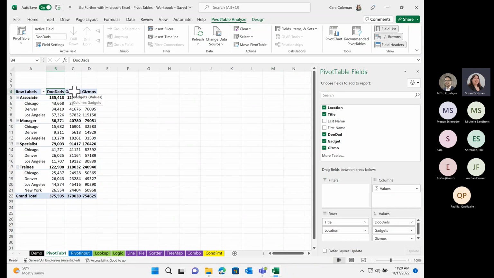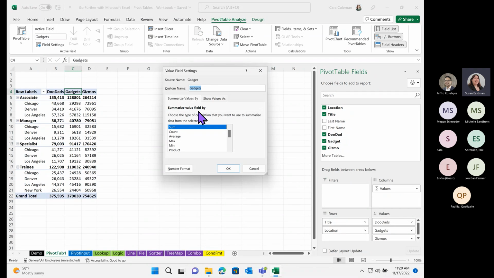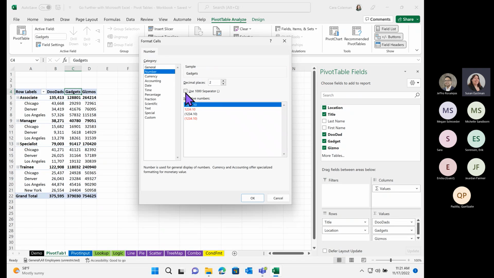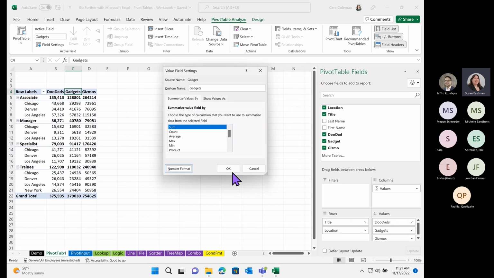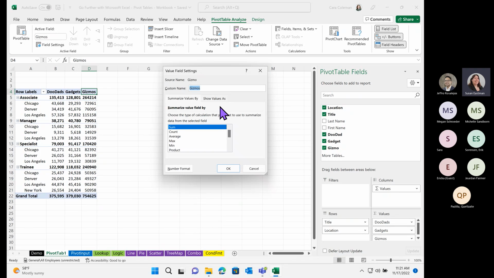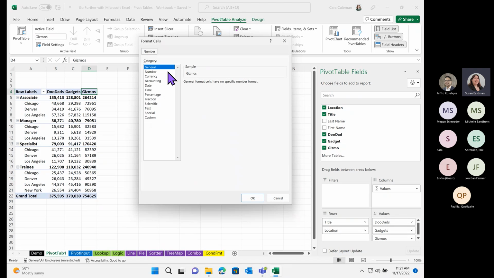So we can do that for gadgets. We'll select the gadgets, we'll select field settings. I'm going to go to number format, select number. I'm going to use the 1000 separator, remove the decimals and say OK, and OK one more time. And then for the last one, so we'll have all of our information uniform here.